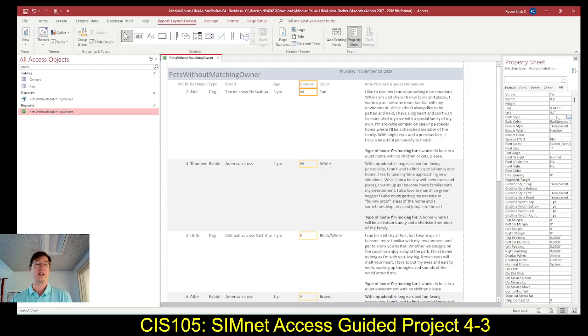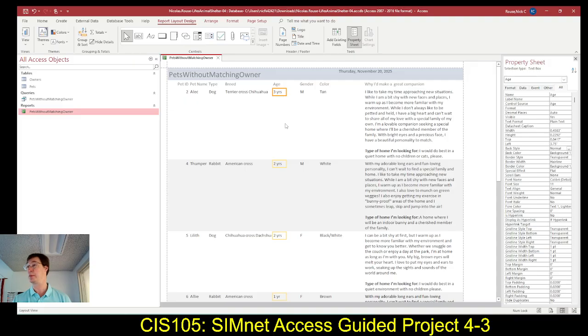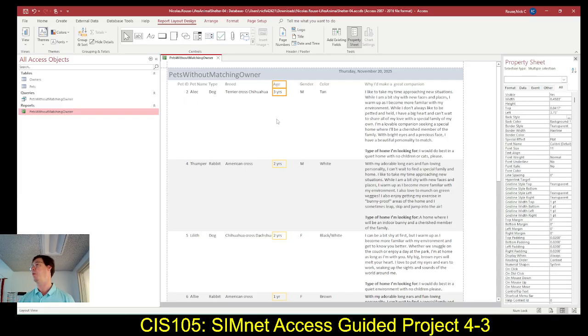Okay, next one. What's the next one? Age. So we click 3 years, hold down shift, and click age. By the way, it doesn't matter what order you click those. You can click age first and then hold down shift and click 3 years. If that's what you want to do, I'm okay with that. All right, here we go, everybody.